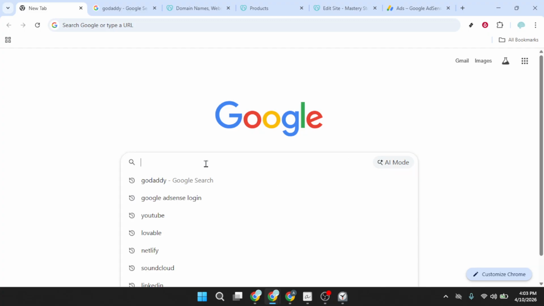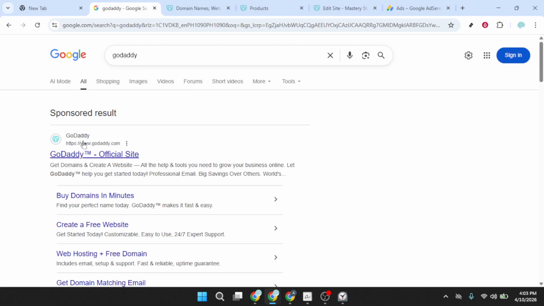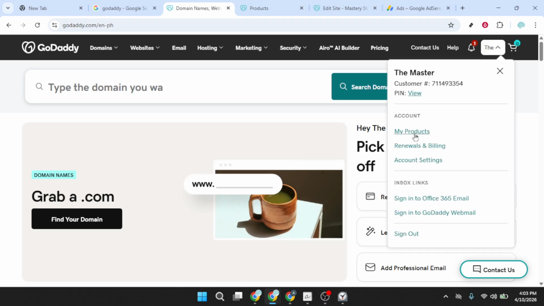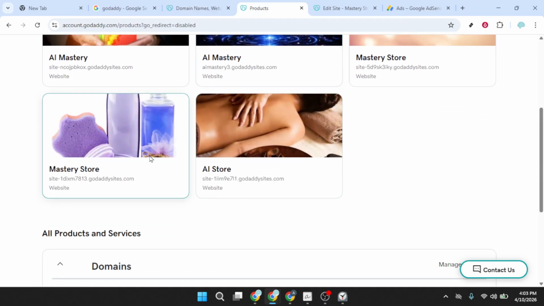First, open your browser and head to Google. Search for GoDaddy and open the official site. Sign into your account. Once you're in, look to the top right and open your account menu. Then choose My Products. Find the website you want to monetize and click into it to open the site editor.